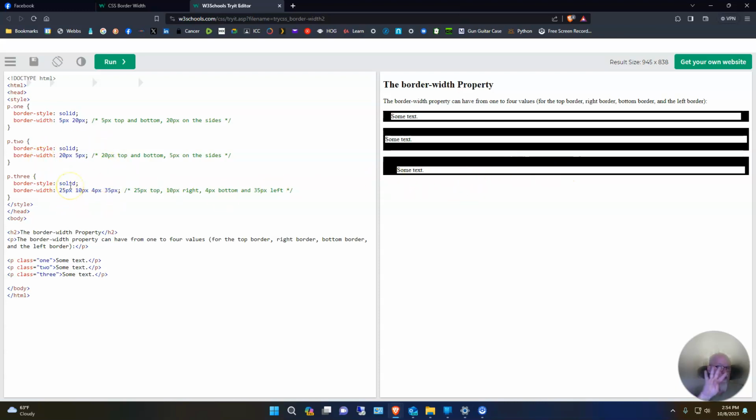And now I've got 4 numbers. Whenever you see 4 numbers, what that means is that the first number is going to be the top. The second number is going to be the right. The third number is going to be the bottom and the fourth the left. So it's always going to be in a clockwise motion. Okay? Always starting at the top. So the top is 25 pixels. The right is 10 pixels. The bottom is 4 pixels. And the left is 35 pixels. So top is 25. Right is 10. Bottom is 4. And left is 35.